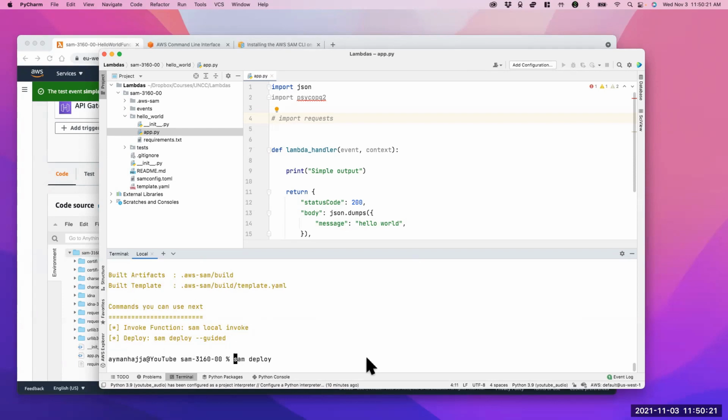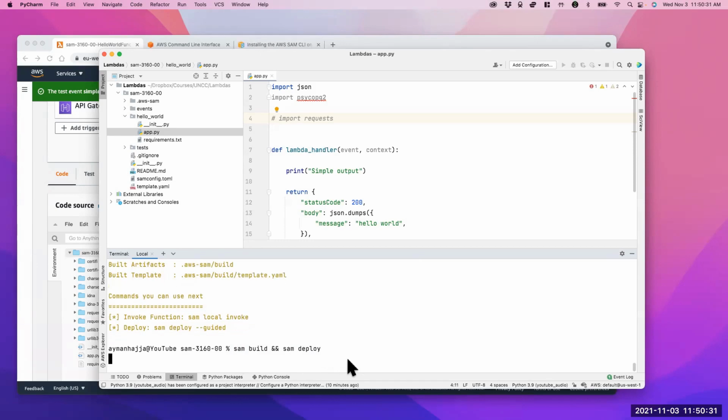And typically I do this SAM build and SAM deploy. So if you use and, that means it's going to do this command, then do this command. So that's what I'm going to do. It'll build again, that's okay. So right now it's deploying it, right? It'll take a few seconds. Okay, it seems that, well, it's still doing it.